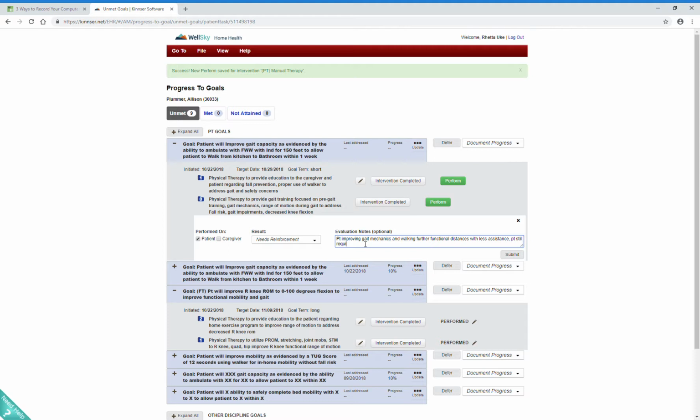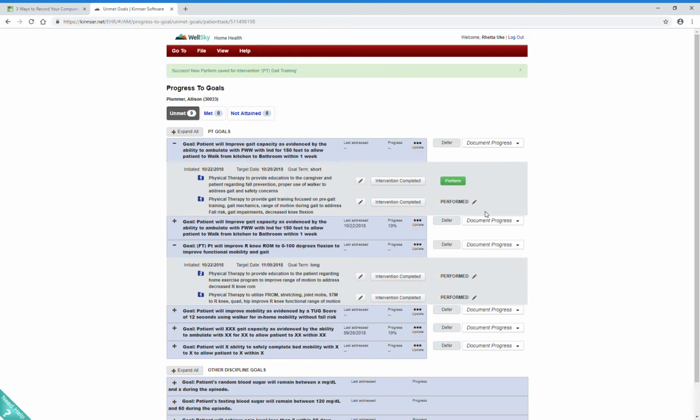Patient still requires contact guard assist to ambulate safely in their home with walker. And then we'll submit that. And you could put a specific distance in there, but then you'll see that it showed up as performed.